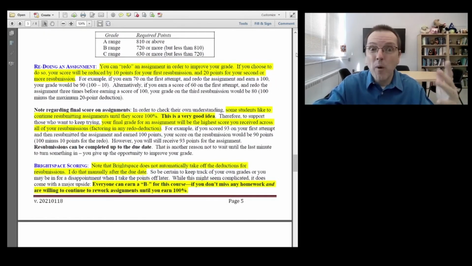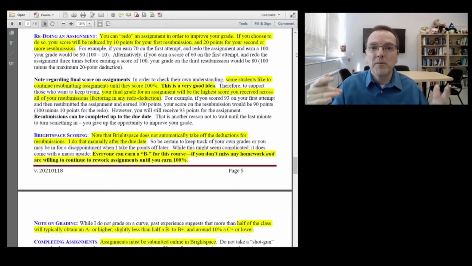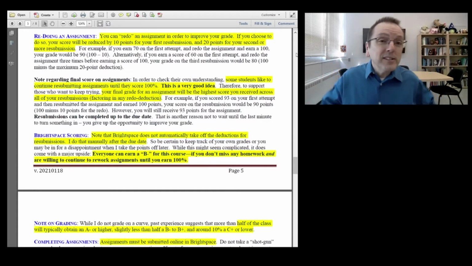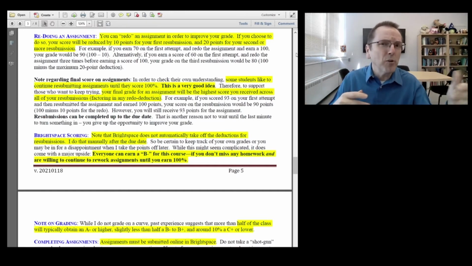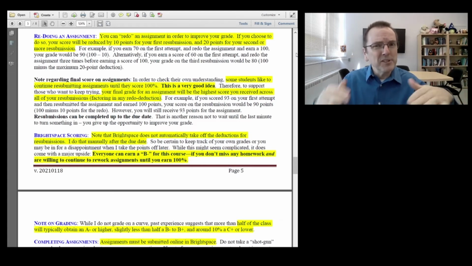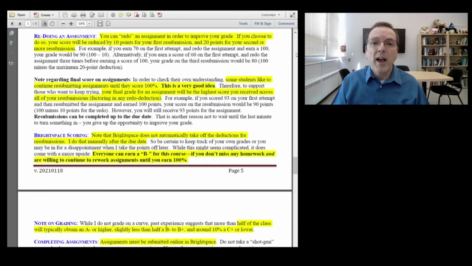Another reason to turn stuff in early, and not wait till the last minute, is you can redo assignments to improve your grade on an assignment. Isn't that great? You can redo the assignments. Now, there is a deduction, because it's different if you get 100% on the first submission versus it takes you 3 or 4 tries to get 100%. It's not equivalent. So there is a deduction.